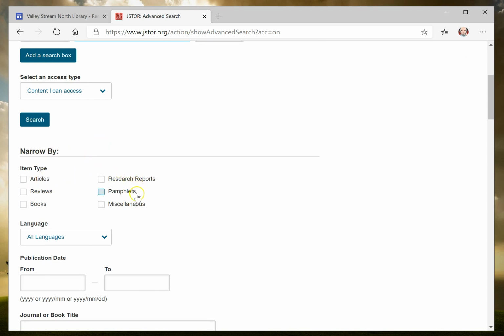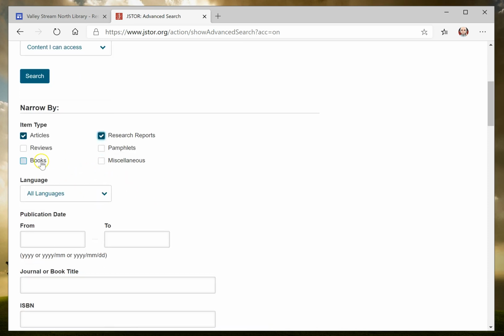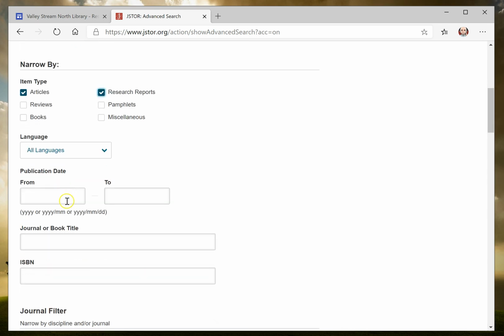Now down over here, I can search by type, like research report, pamphlets, miscellaneous. Articles I find to be the easiest to go through and read. But I also want to get some research reports in there. I could just leave all these unchecked and it's going to search for all of them, but I specifically just want these two, because I don't want to read full books in here, which this does have.